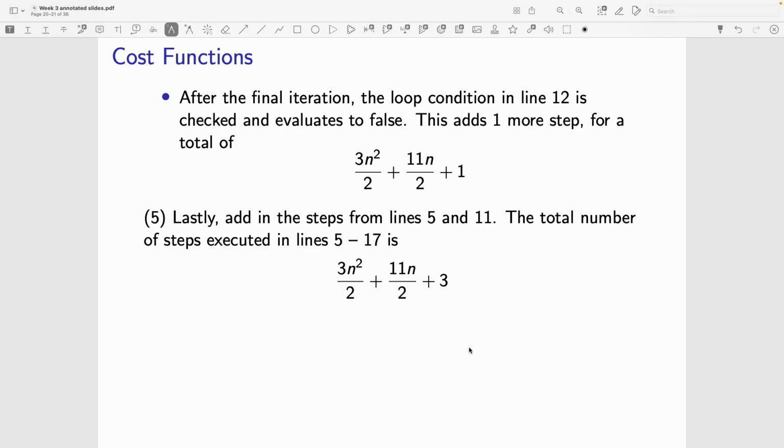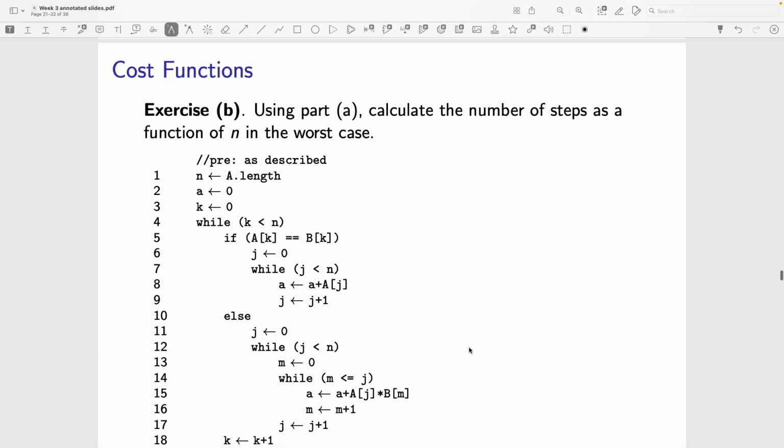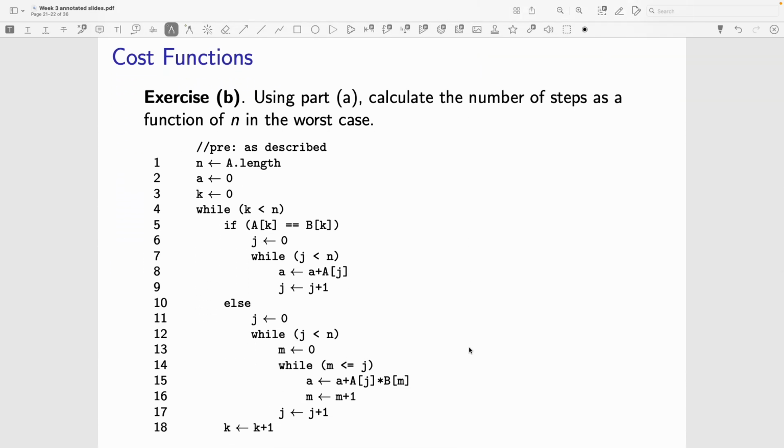This gives us a formula for the number of steps executed in a single iteration of the loop if AK is not equal to BK. As expected, it's a polynomial of degree 2 because there were 2 nested loops. That's cool. I'm just trying to find those numbers without scrolling way up and down on the projector.